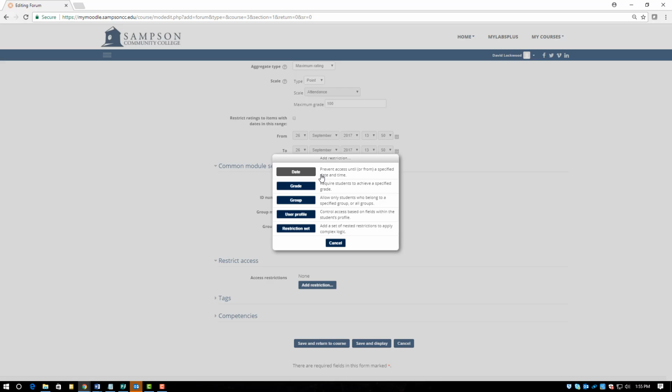And for date restrictions, let's say you want it to come open on the 3rd or the 4th. You would set it to open on the 3rd or the 4th of October. And any student that tries to check it before then will not be able to access it.